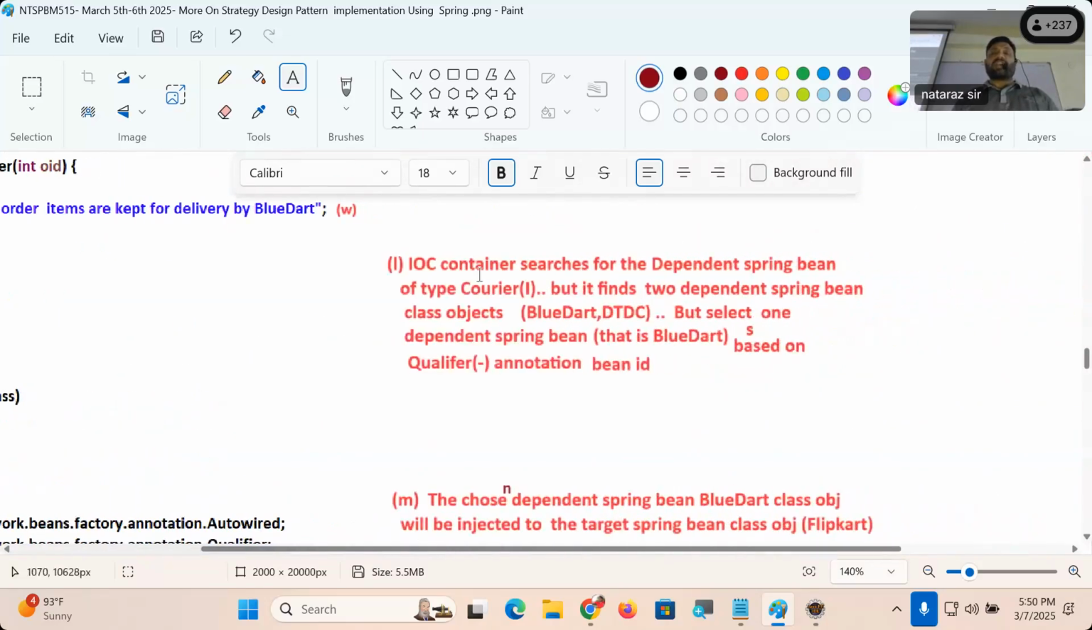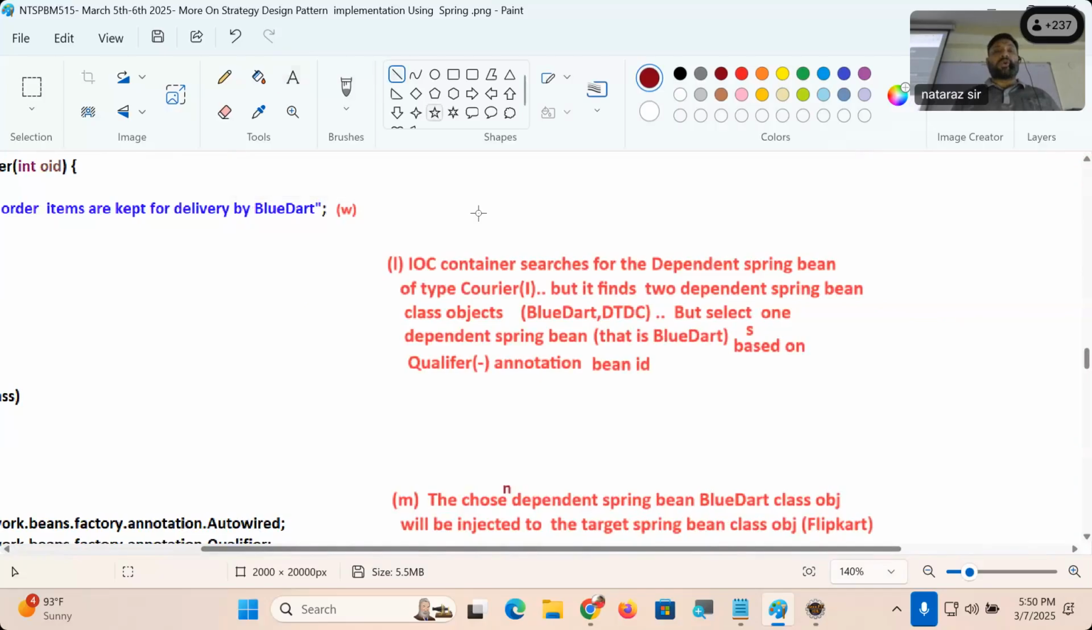Next one is what, guys? L. The IOC container searches for a dependent Spring Bean of type what? Courier interface. But it finds what? Two Spring Bean class objects. One is BlueDart, the other one is what? DTDC. Are you getting my point there, guys? Come on, everyone.